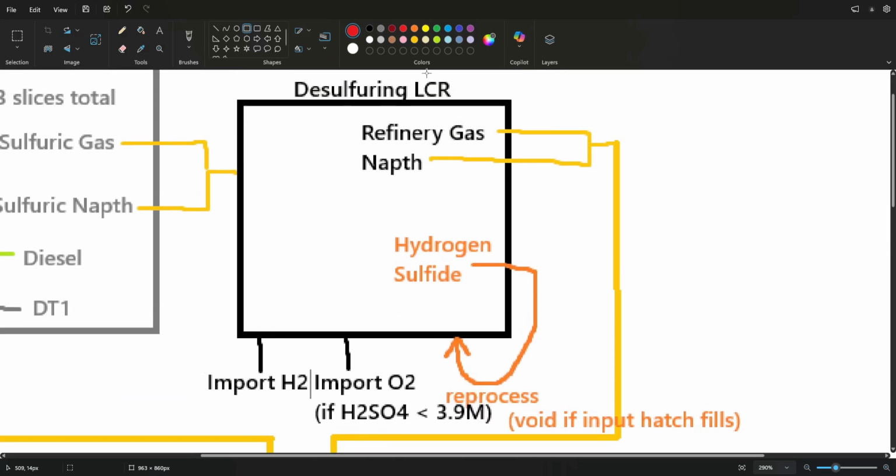So we're going to be importing hydrogen and oxygen, but we're only going to import oxygen based on sulfuric acid needs. When we process this stuff, it makes hydrogen sulfide, which we can then add oxygen to get sulfuric acid. But we do need to do something with the hydrogen sulfide. If our sulfuric acid is full, I don't want to be just wasting oxygen. So we're only going to import oxygen to make sulfuric acid if our sulfuric acid is low.